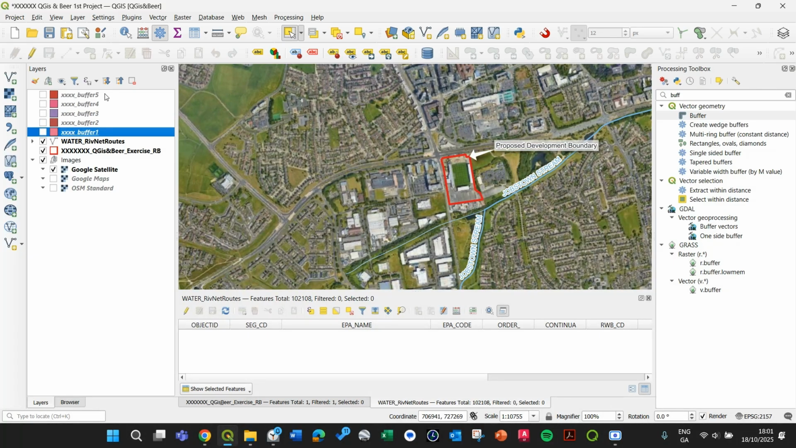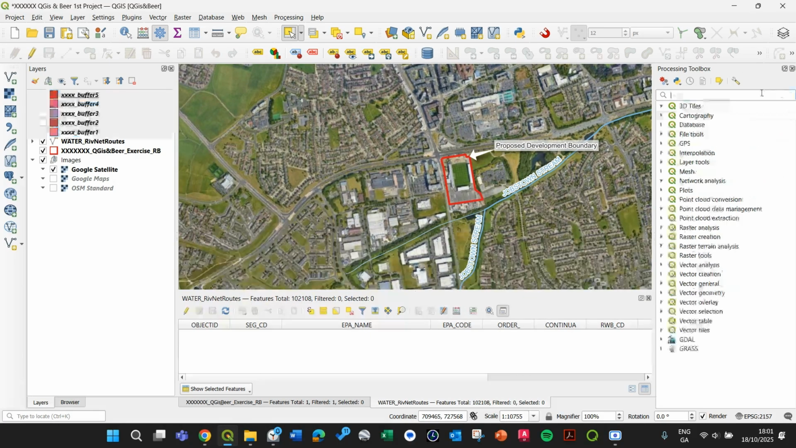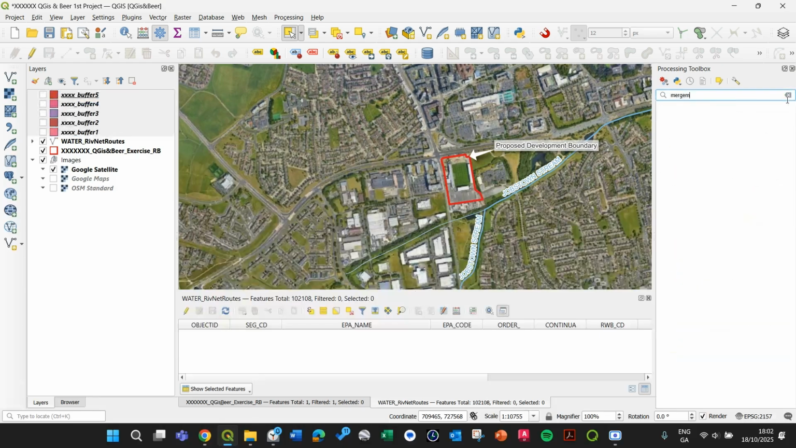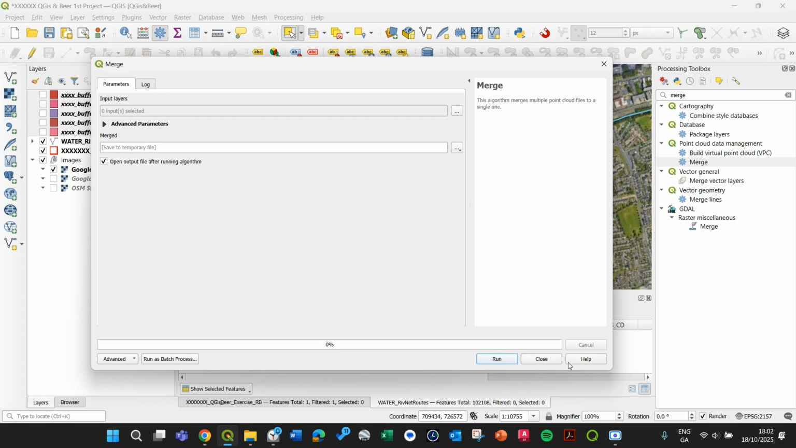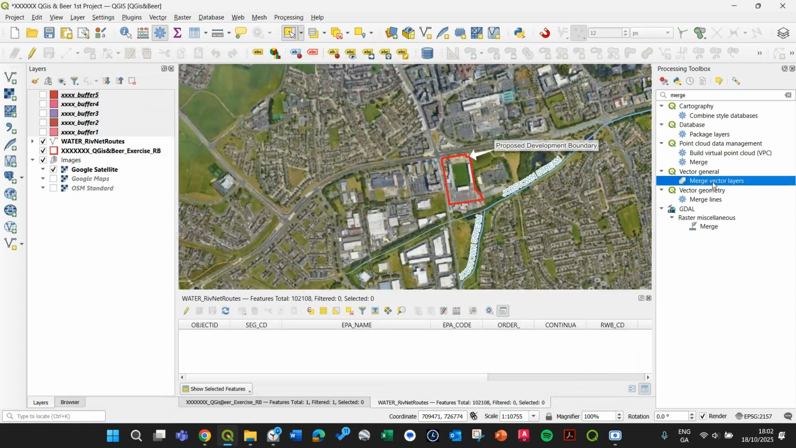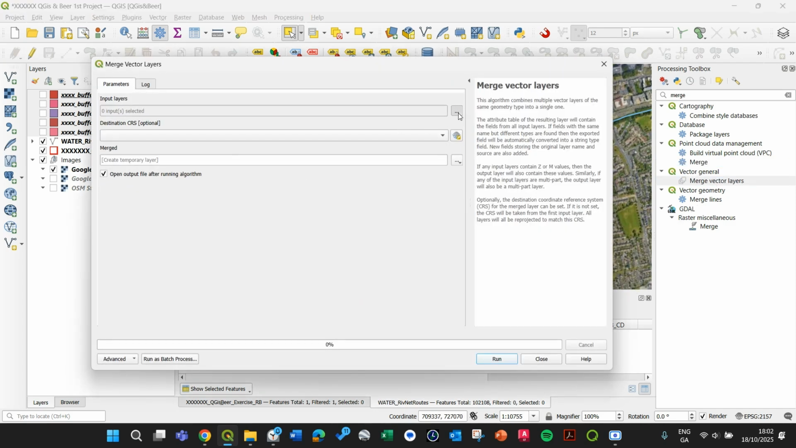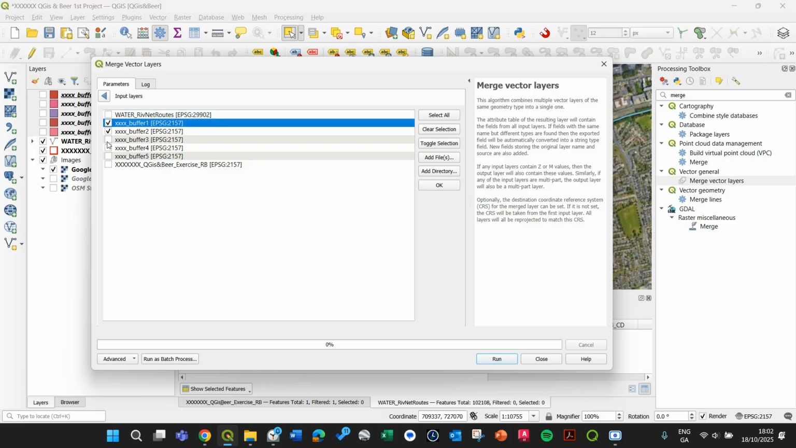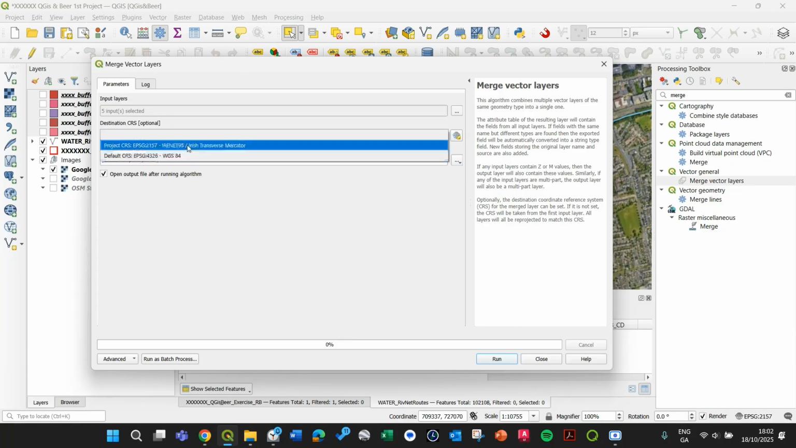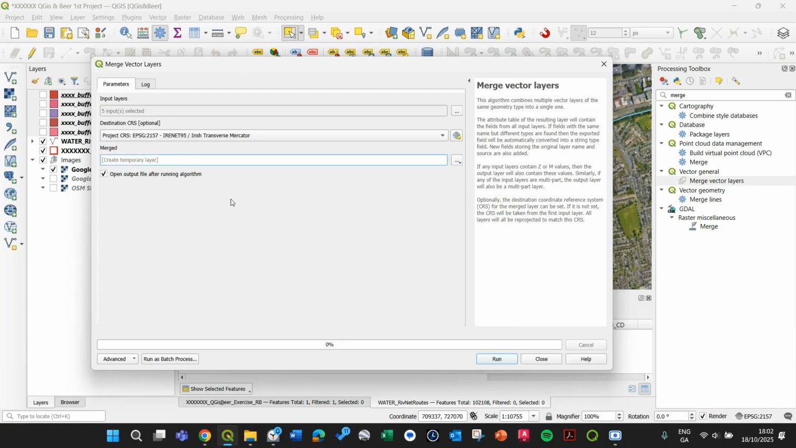It's not the way I want to show. I want to have this in our project. So select all of them, and let's try to merge them. Merge in just one here. Merge vector layers, input layers. Select all of them here. Back destination, the projection, and the merged.